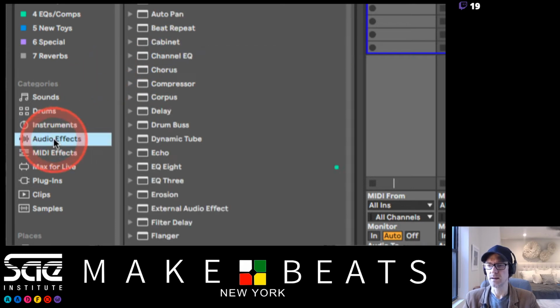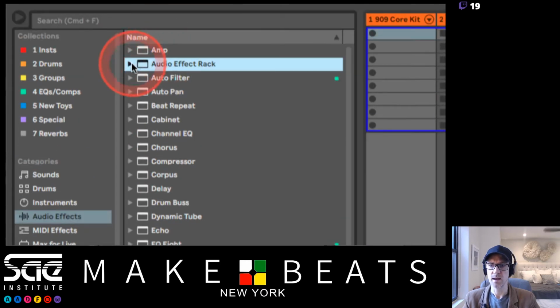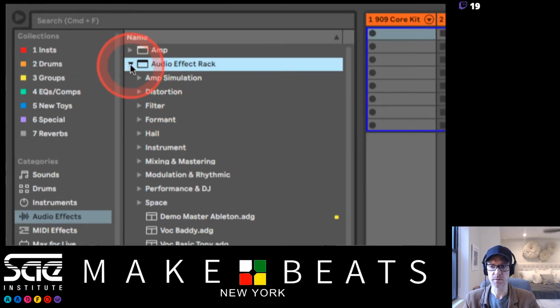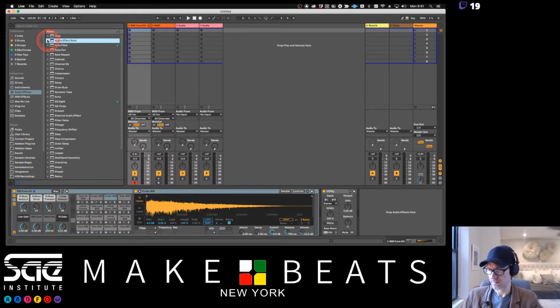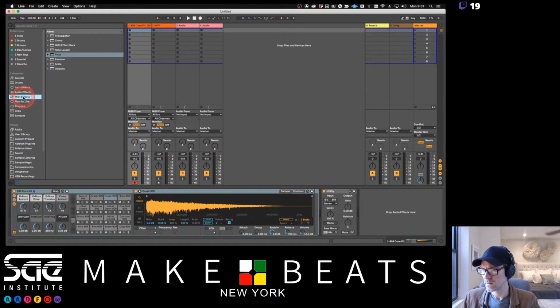And if you go look in audio effects, there is an audio effect rack right here. Again, there are some presets in here. If you flip this little thing down, there are some presets that you can get to. And those are the three main types of racks. Those are the ones we're going to be dealing with today. There is also a MIDI effect rack, but we're not going to be talking about that too much in this course. It's a little bit beyond the scope of this course.